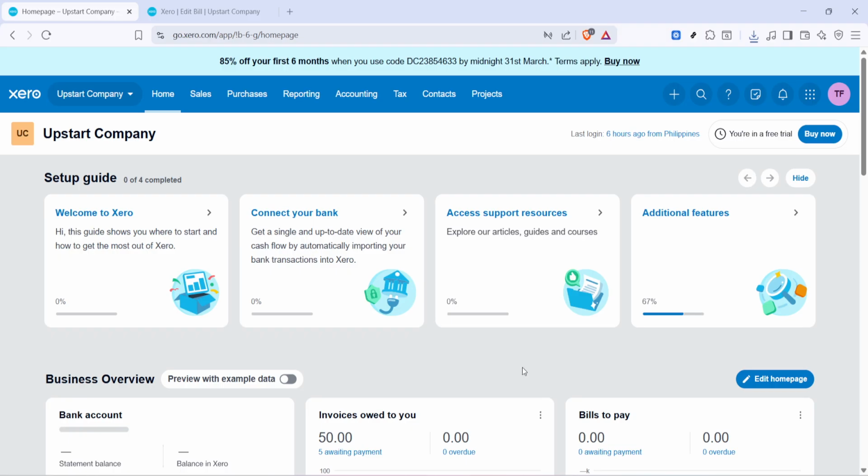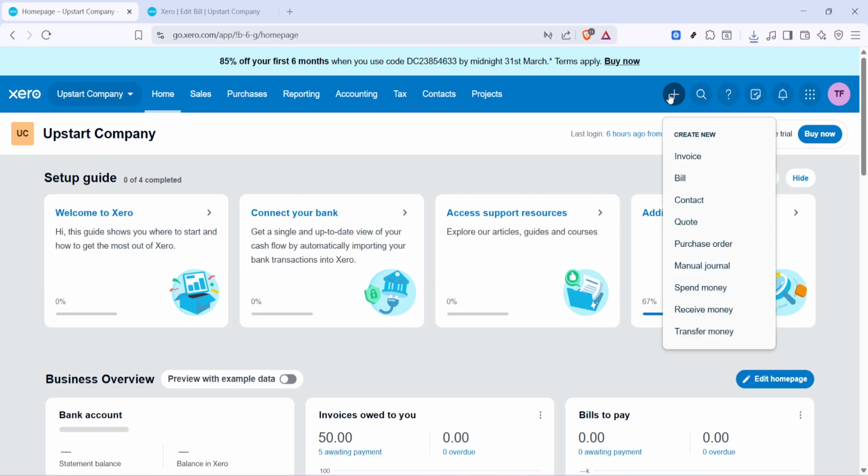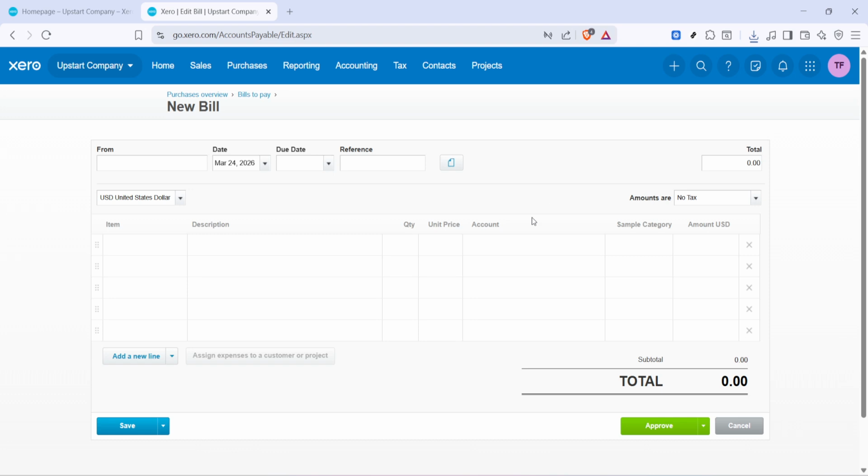First, open the new transaction menu by clicking the plus icon at the top of the page. This is Xero's quick create button, and it's the fastest way to add new records. From the menu that appears, choose bill. That opens a fresh bill form where we'll fill in the supplier details and the line items.